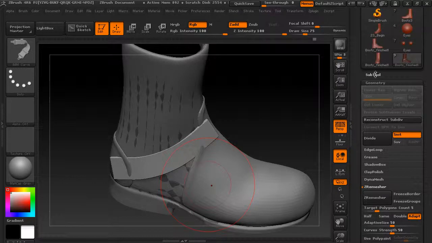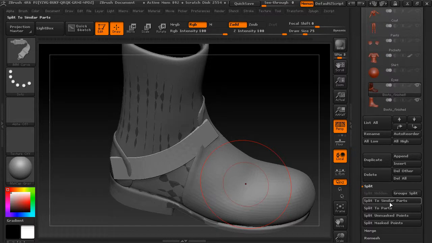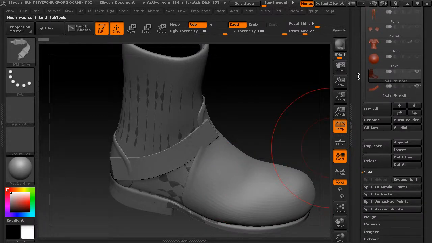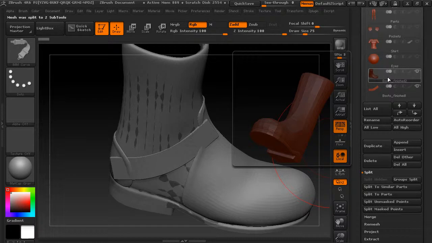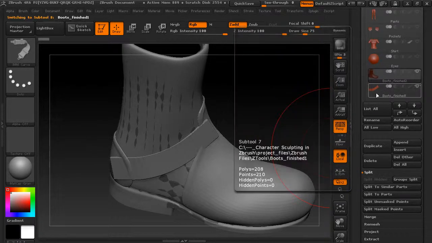Okay, so let's go to our subtool. We have our boot here. We have the curve, and I want to split that into different parts. So I'm going to go to Split, and I'm going to say Split to Parts. You'll notice here that it gives us the boot, the original one, and then we have this boot finished, which is exactly what I want here.